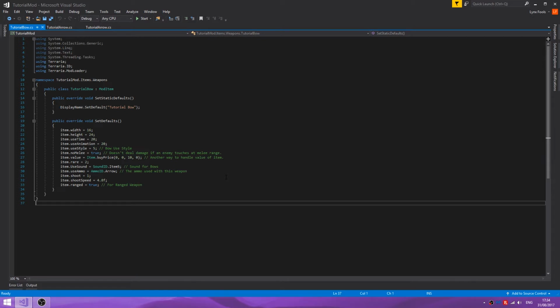So create your modded bow, full tutorial, and just set the values for the use style. Bows use 5. You'll want to set it to no melee, so you're not dealing damage to touches while you're using it. I've also included another way of setting the value of the item.